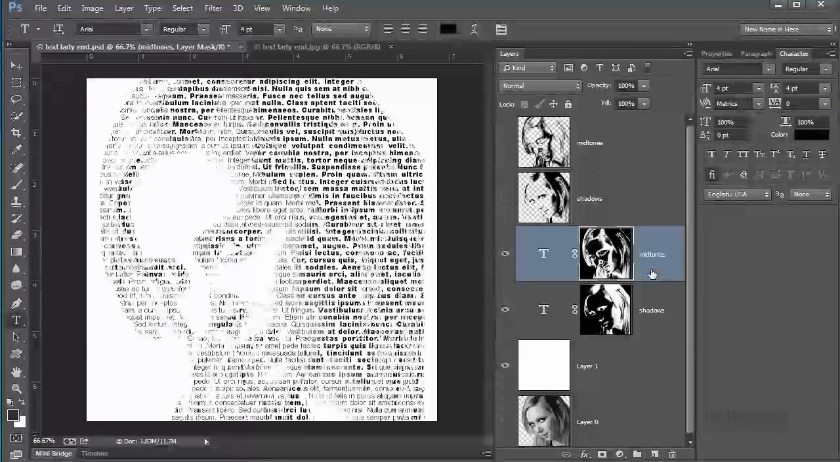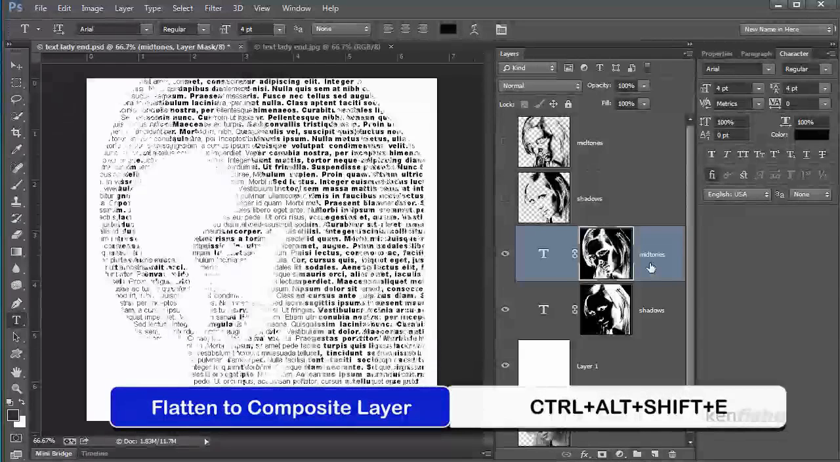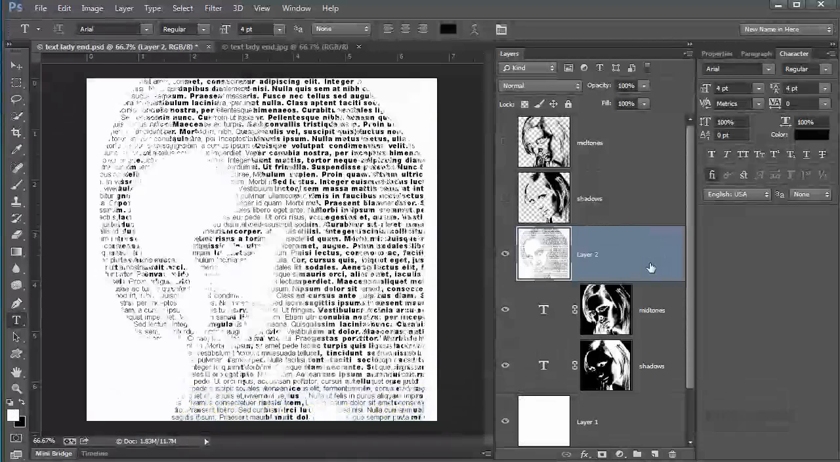Right, let's add a bit of colour. To do this, I want to do it on a composite layer. So I'm going to squish these three layers together. And there's a very long keyboard shortcut for that. You need a lot of fingers. It's Control, Alt, Shift, and then you press the E key. And that creates a composite layer here.